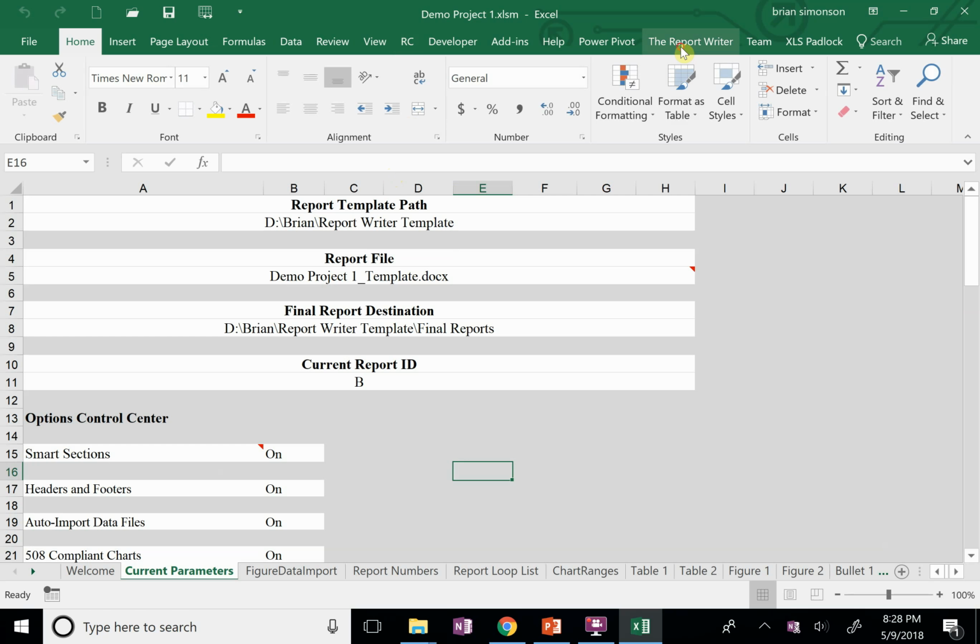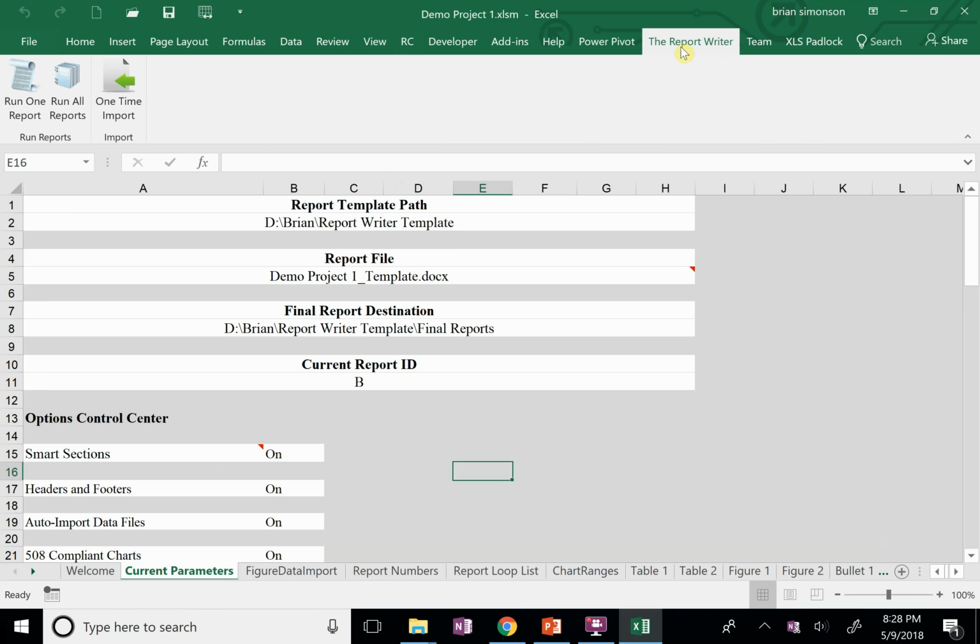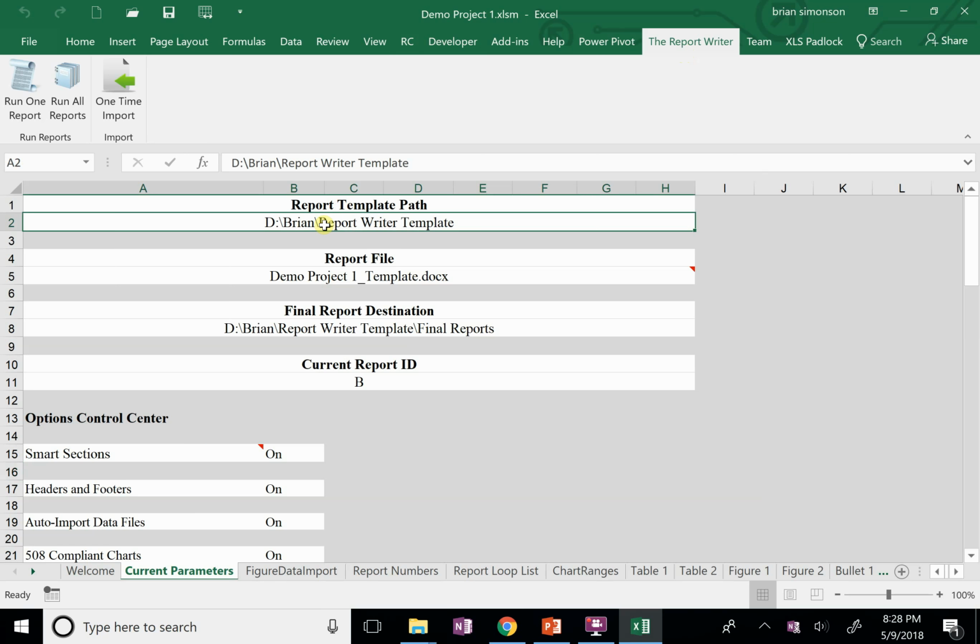So let's go to the tab. And here you have the three buttons we discussed earlier. Right now, before we get up and running here, we're just going to run one of these buttons. We're going to run all the reports. But let's go through the basics here. To get this up and running when you've installed it, the key piece for the demo is this right here, the report writer template path.